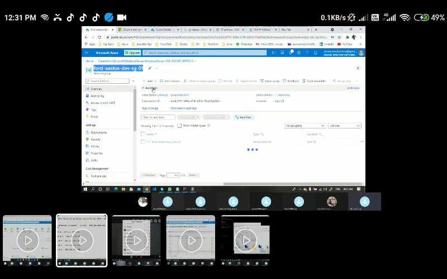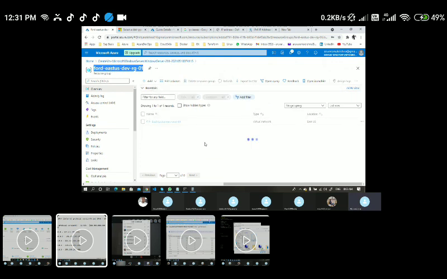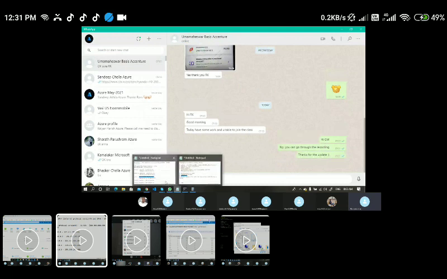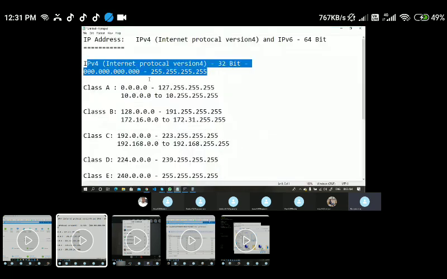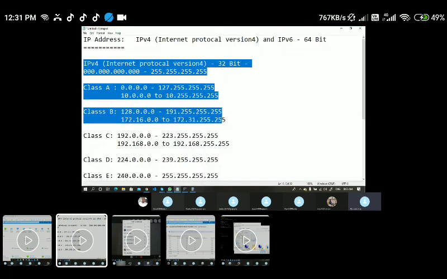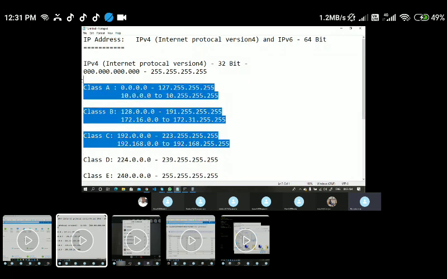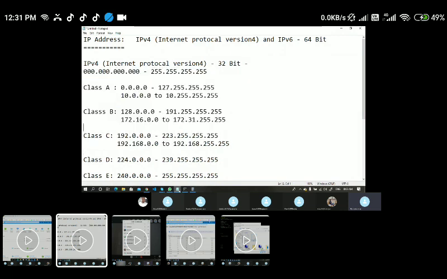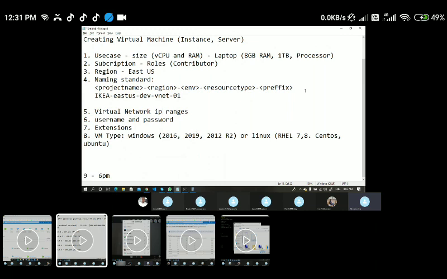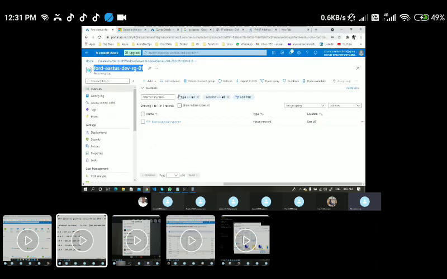For today, what I want you to do is go through these basics about IP addresses. I will be sharing certain documents related to this, how they are calculated and all the stuff. And then just go ahead and create one Windows virtual machine for today. Take it as a lab for today, and we'll see the rest of the topics from tomorrow. So let's wait for this particular deployment.